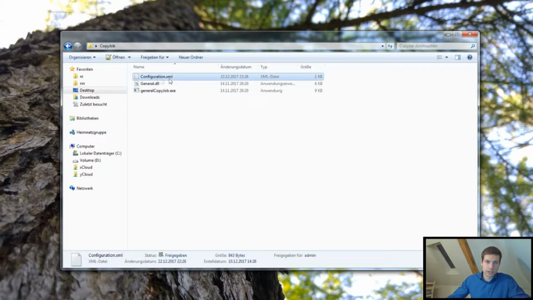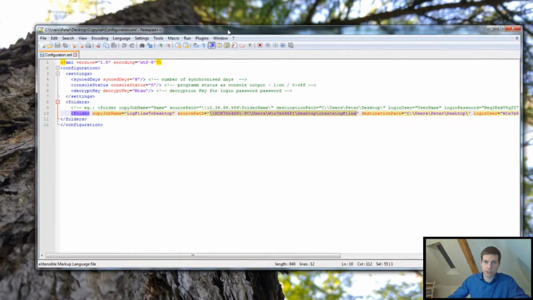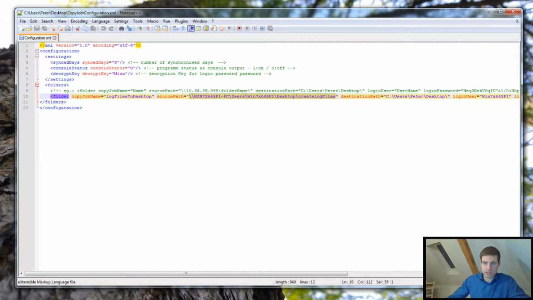We also got an XML file called configuration, and in this file we can set up all the parameters for our copy job. I'll just open this, and if you downloaded it, you can go right ahead and edit it with me. You can adapt it according to your needs. The first variable we got is the number of the synced days. You can put in whatever you want.